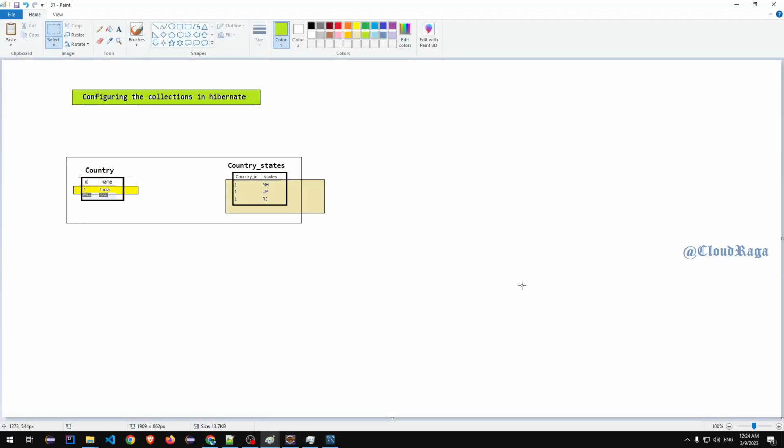So in the previous video we talked in detail about how Hibernate understands this collection. In this video we will try to configure the collections. By default, when we executed our code, it ends up with two tables, country and country states. This is fine because we know how to customize the table, we can override the features. But what about this auto generated table which has country states?